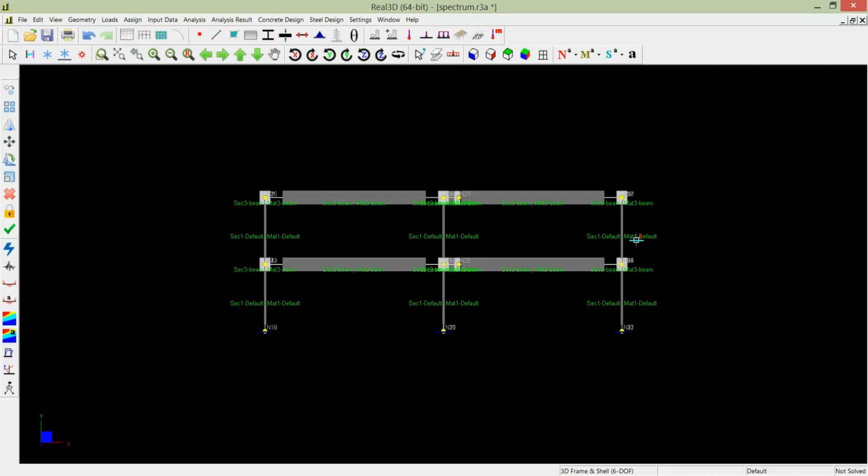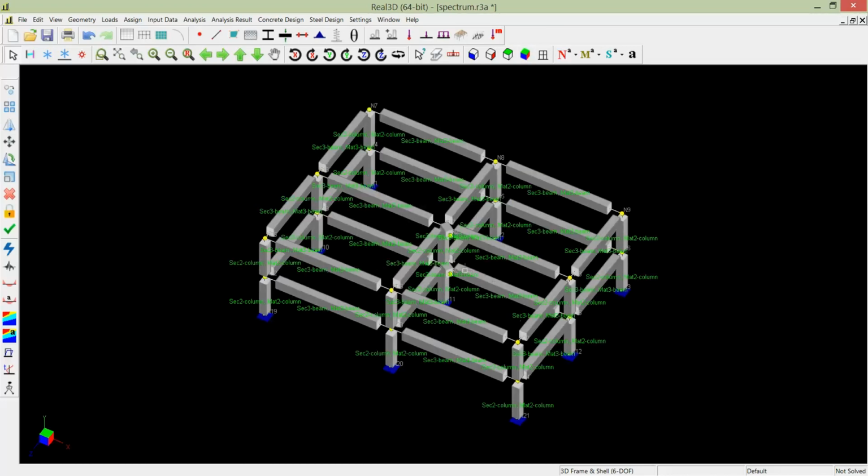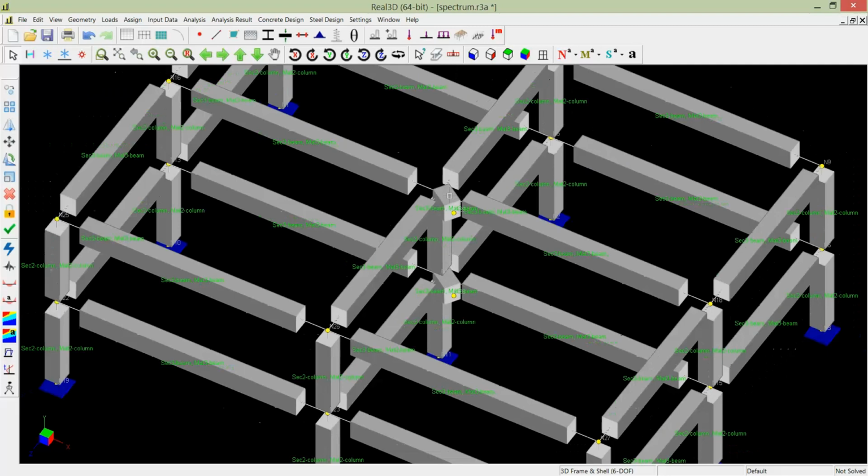Now this time we use cross window select. Look at the isometric view. We can use middle mouse wheel to zoom in. And these 2 extra beams need to be set to use weak beams. So, we will assign member properties.